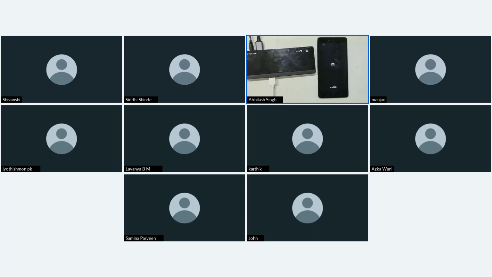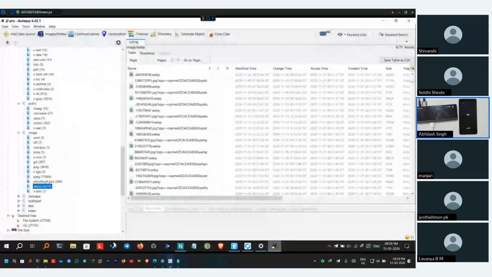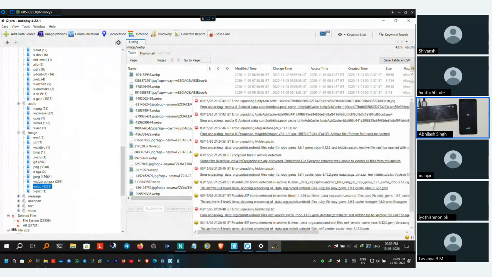So now I will just let it boot, and in the meantime you guys can have a look around the Autopsy tool that we had. Okay, the analysis is finished by the tool here. It has some data to show us.